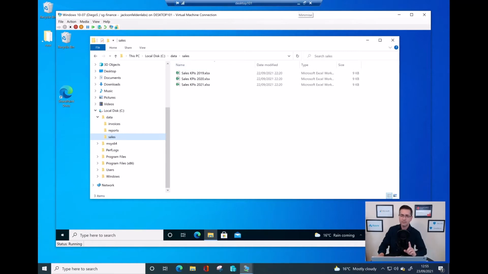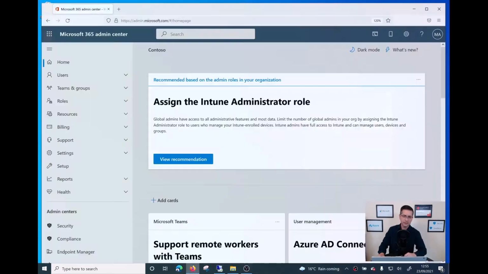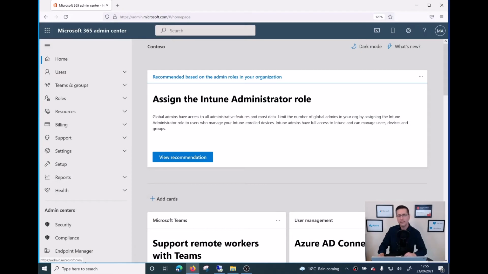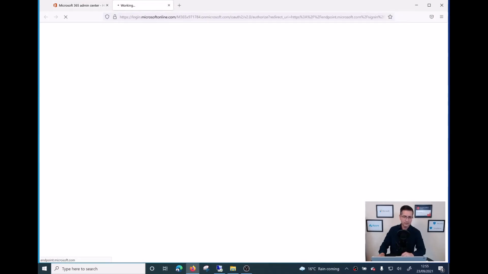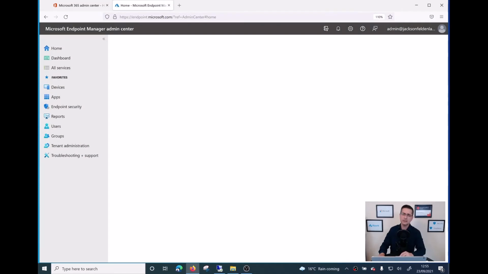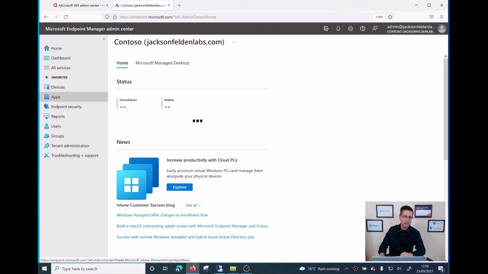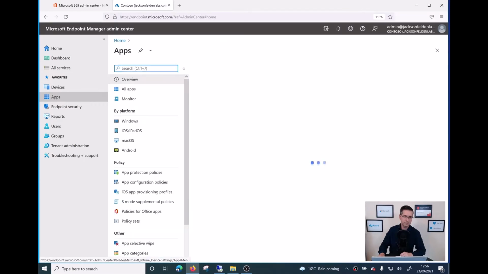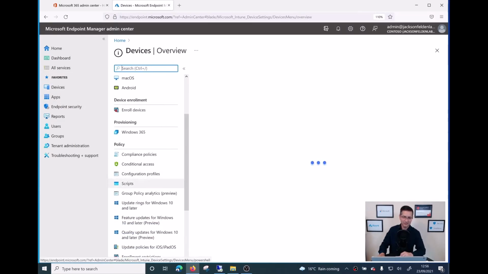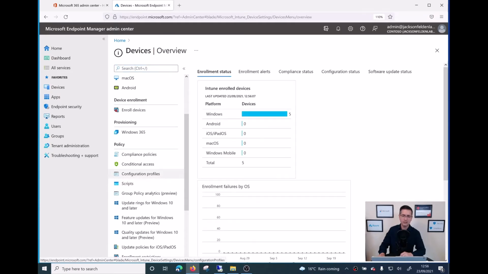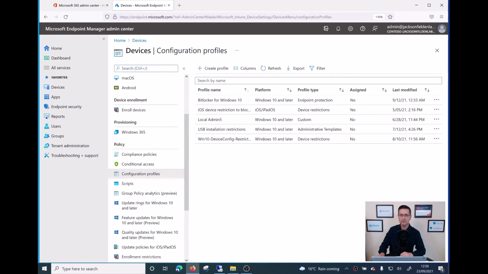Okay, to get that sorted, let me switch back to my Microsoft 365 Admin Center. From here, let me go over to the Endpoint Manager. That's fine. Now I need to go straight into the configuration profiles. Before that, let me go to apps. I need to go to devices, and then in devices, configuration profiles. Okay, that's the place I need to go.